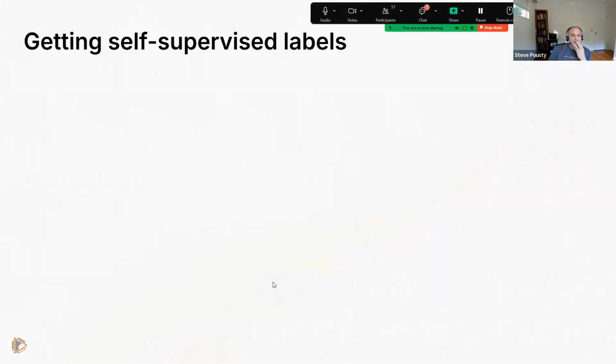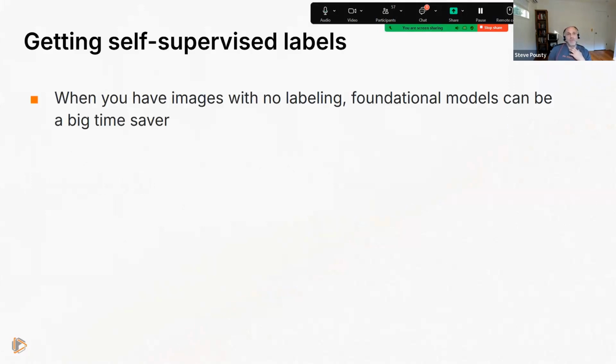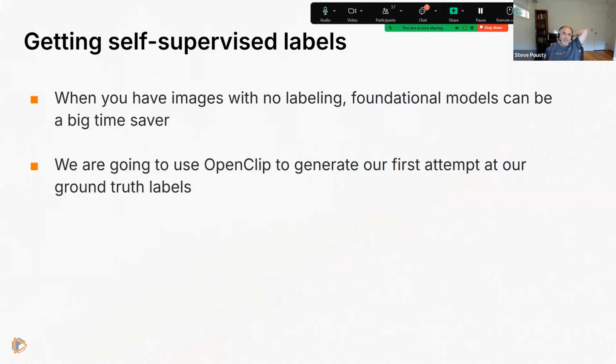Okay. So here what we're going to do is self-supervised labels. Remember that photo data set had no labels, nothing on it. It's just a bunch of images. So we have images with no labeling. Foundational models can actually be a big time saver in this case. And so we're going to use an OpenCLIP model to generate our first attempt at our ground truth labels.